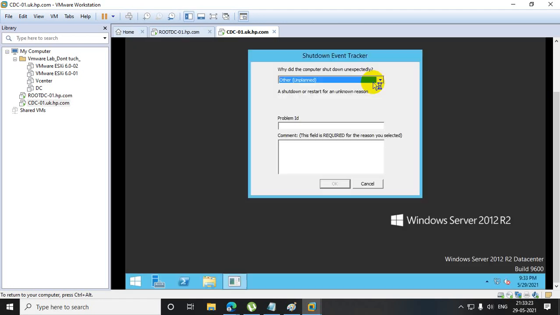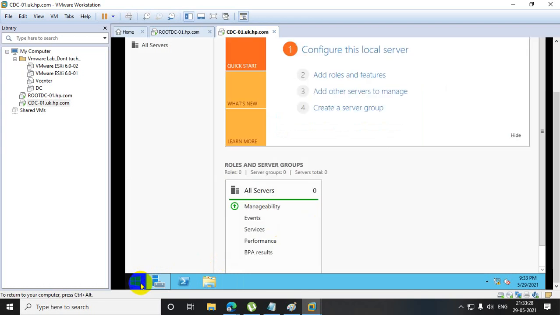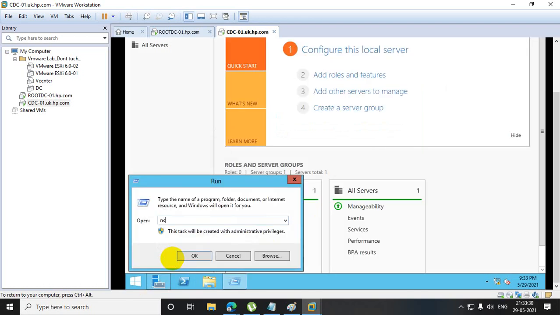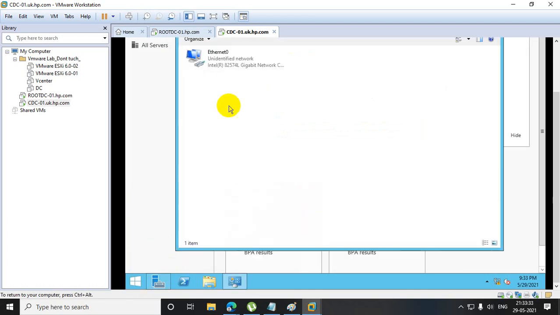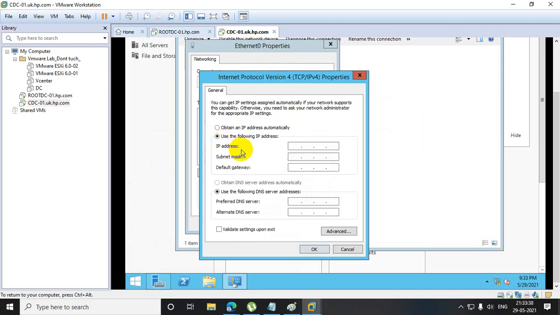Okay, so my child domain machine is created and running. As usual, I will go to ncpa.cpl. Here I am telling you one thing. While you set the IP address, you are joining this machine to hp.com, so definitely the HP DNS is required. So the IP will be in the same range, 10.10.10.11, and this DNS will be your hp.com DC IP address. If you do not give the DNS address, you will not be able to add this server into the domain.